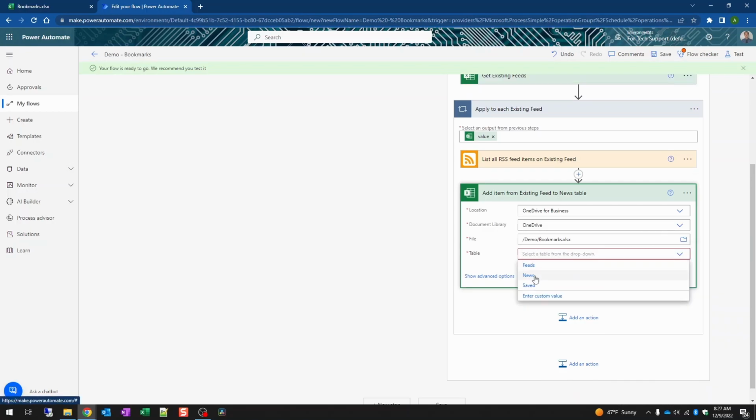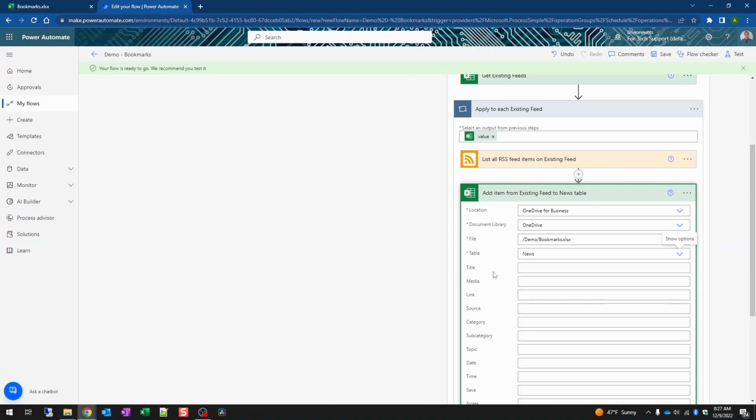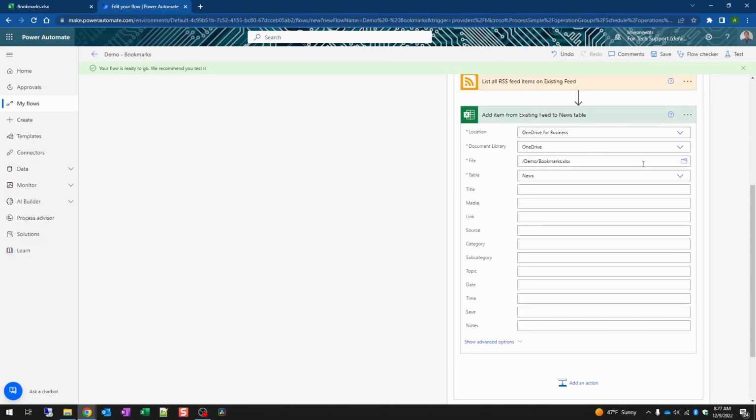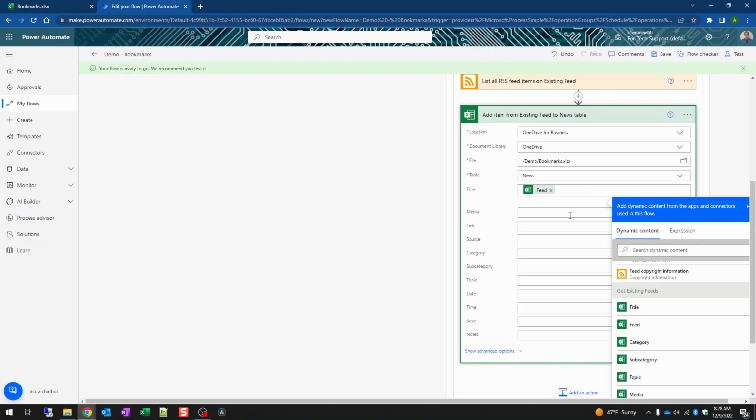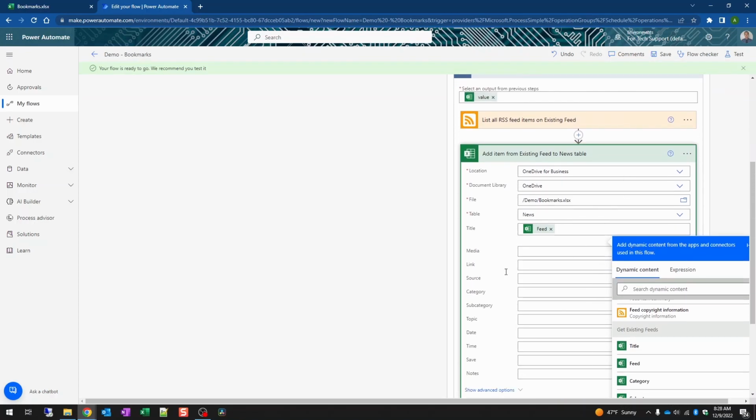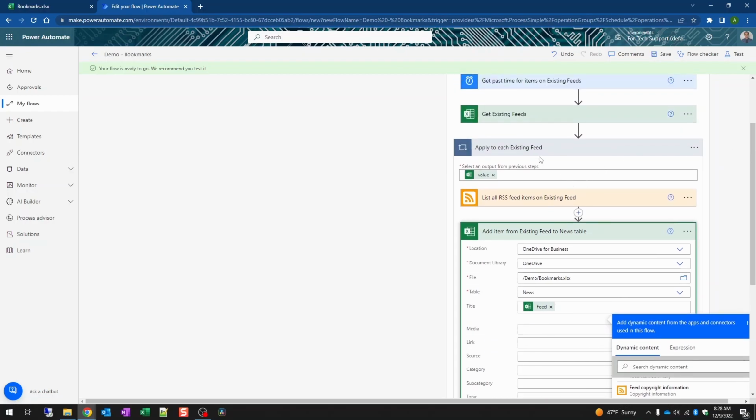And we're going to select news. And once that expands, we're going to go ahead and fill these fields in also. So for the first one, feed title, we're going to select the feed title from get existing feeds and apply to each. Oh, actually, no, apply to each is not added this time. We've already got that here.